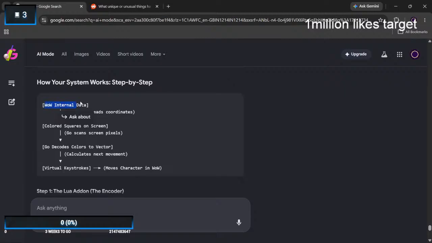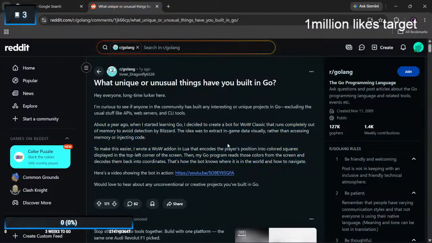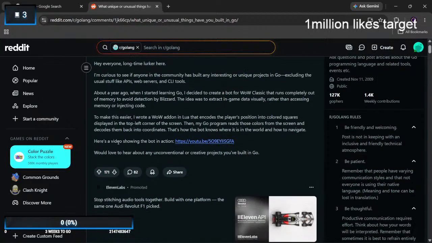Wow, internal data. Did he name his software as Wow or like something Wow exists? Oh, damn. Go program reads those colors from the screen and decodes them back to coordinates. That is how bot knows where in the world how to navigate. Did he create a fucking navigation bot?